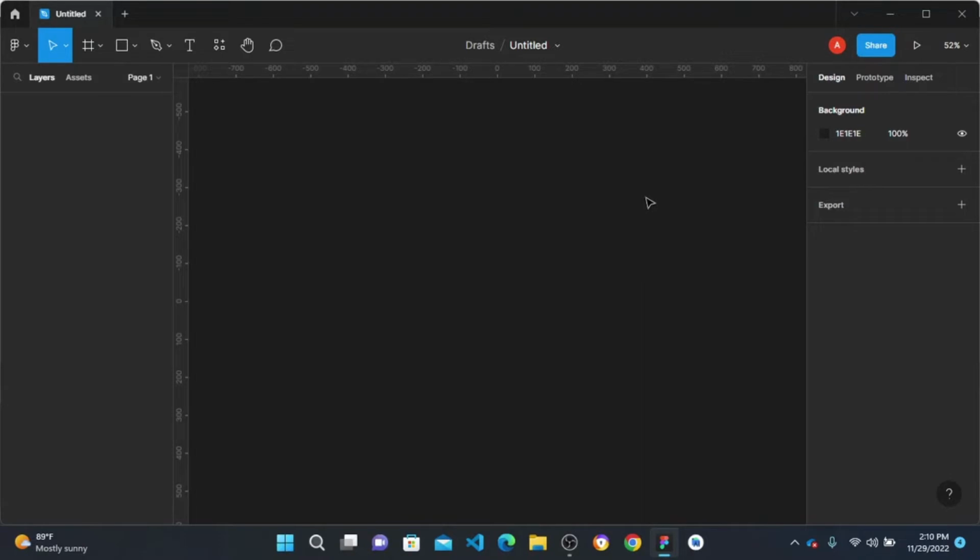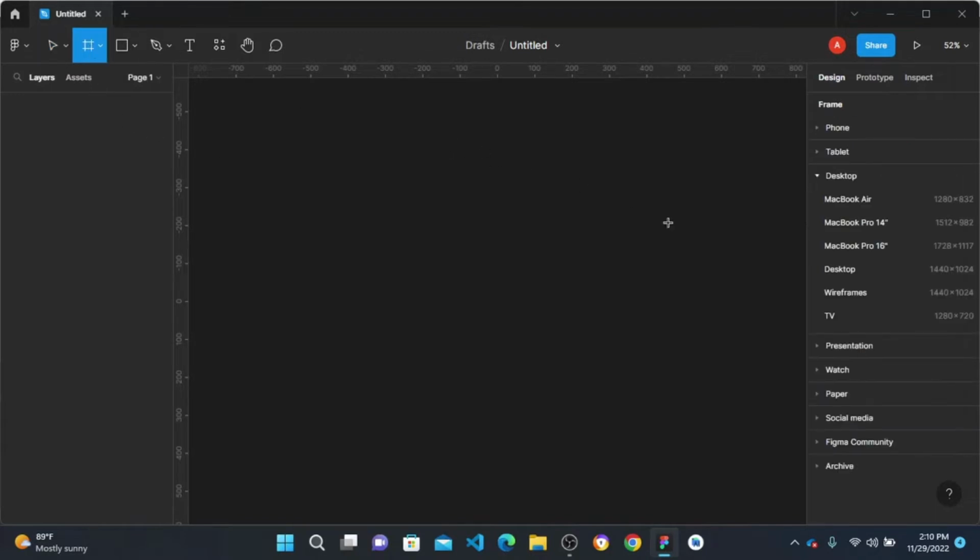Have you ever wondered how processing buttons are prototyped? In this video, I'm going to show you how to prototype a processing button. So let's get on with that. For this, I'm going to design for desktop.